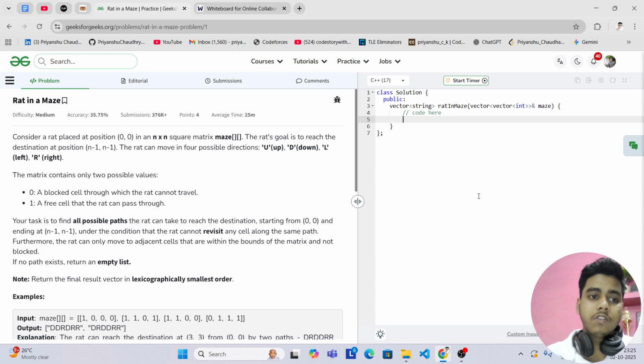So today I will be solving the problem Rat in a Maze. We have to consider a rat placed at position 0, 0 in an n cross n square matrix named maze, and the rat's goal is to reach the destination at position n minus 1, n minus 1, that is the last cell. The rat can move in four possible directions: left, down, up, right.